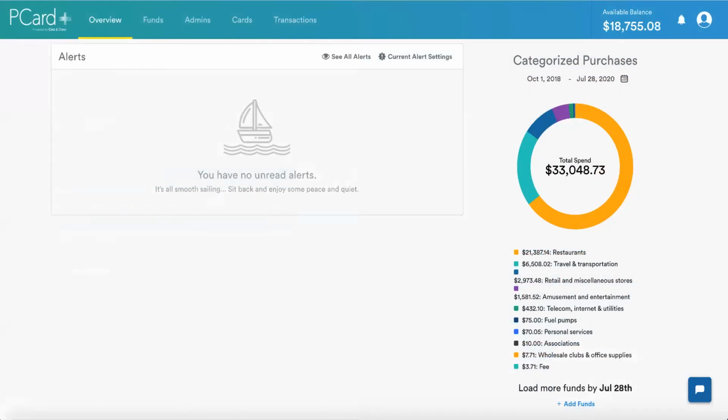So once you are logged in as an administrator, the first thing you're going to see is your dashboard. Alerts will appear on the left part of your screen. You can subscribe to different types of alerts, things like transactions that have been completed, account or card notifications, such as if something was canceled or a card was reissued. You can also set your notifications and designate how you would like to receive them. So that could be either through email or SMS text message.